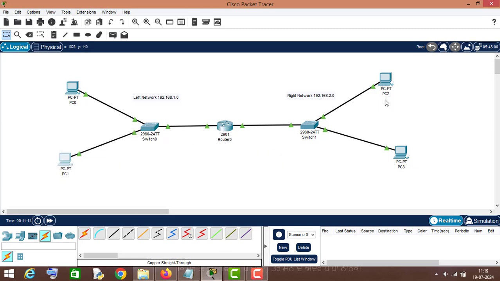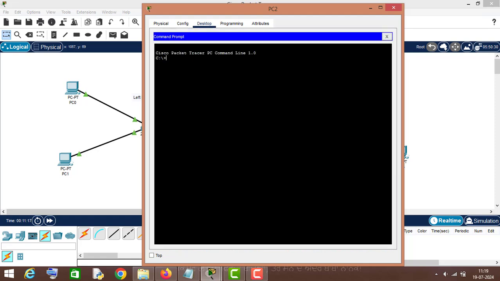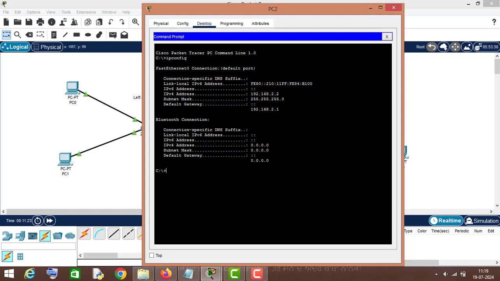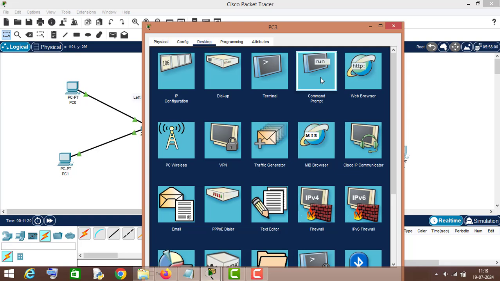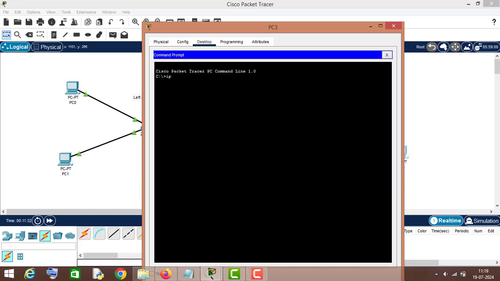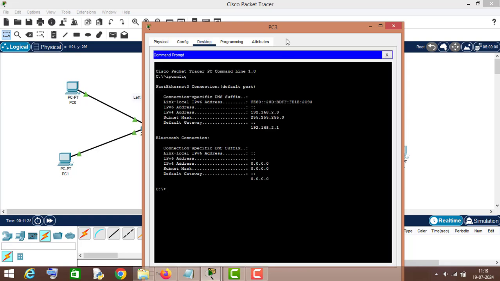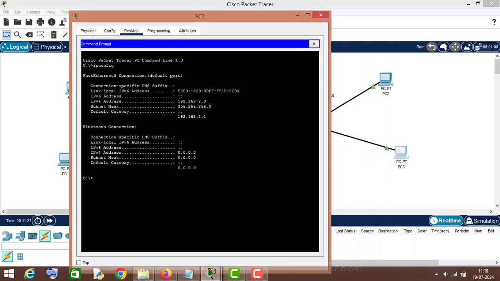Let's check the IP addresses of the two PCs on the right side. Type the command ipconfig, and as you can see, its IP address is 192.168.2.2, and for the other PC, ipconfig shows the IP address is 192.168.2.3.